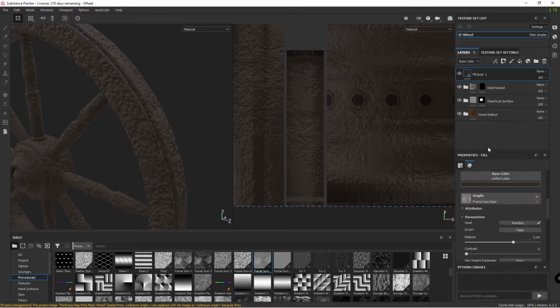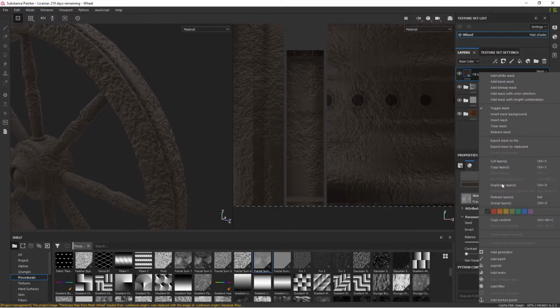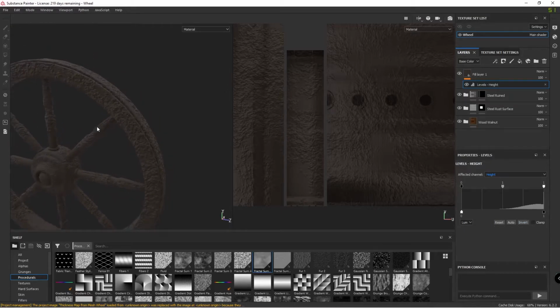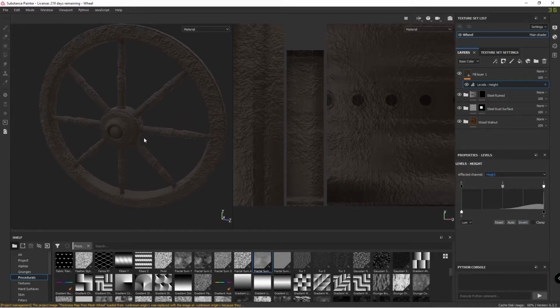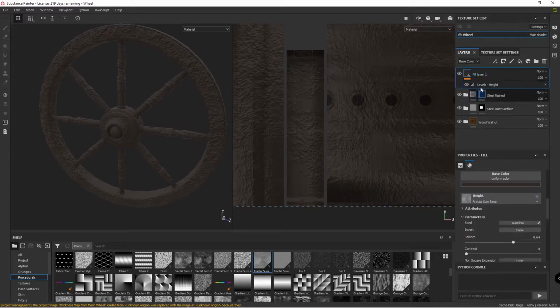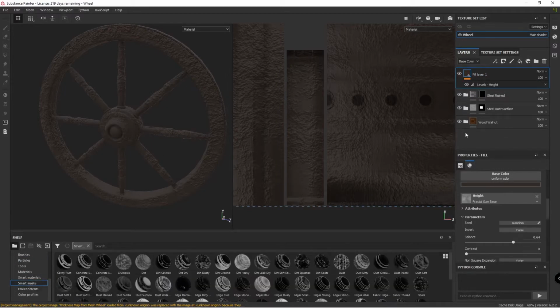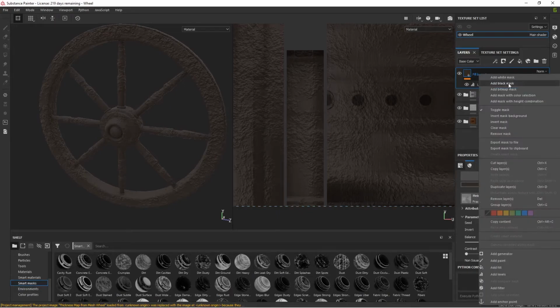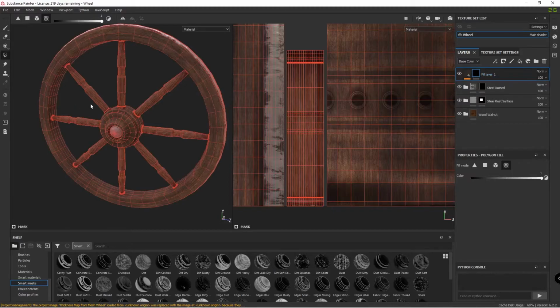And can I invert the height? What I'm going to do is add the levels. Change the affected channel to height, since we're messing with the dirt right now, and then we can invert it so it looks like it's coming out rather than digging into the wheel. So let me just do this. I will add a smart mask now. I'm going to right click on this, and I can add a black mask, so it hides all the dirt.